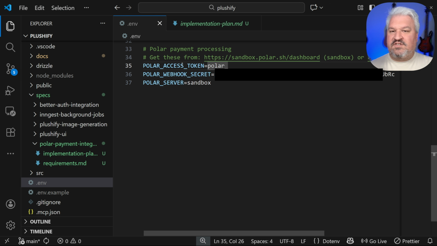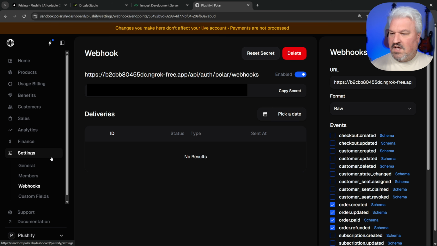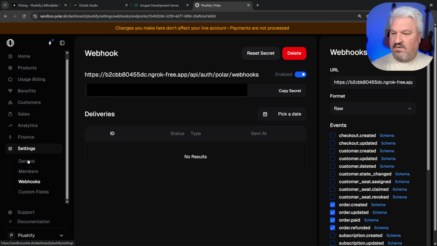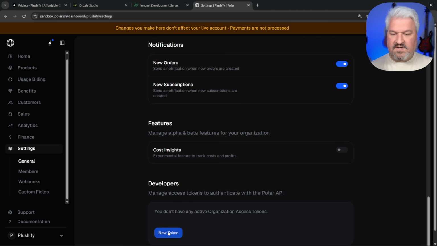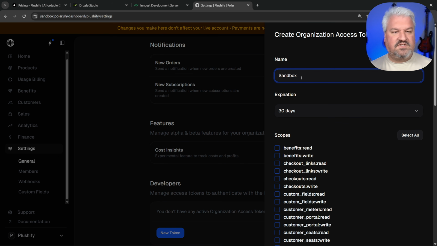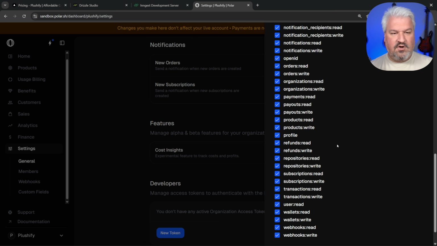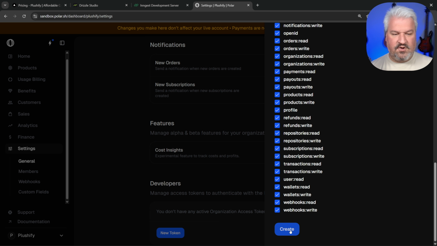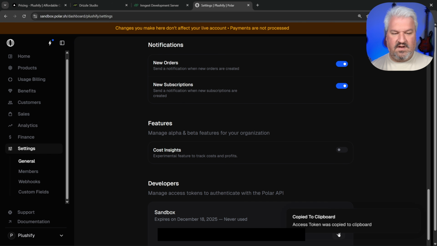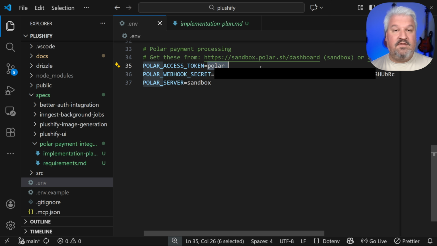Now, all we need is our Polar access token. So what we can do is go to General, then under Developers, click on New Token. I'll just call this Sandbox, and I'll let this token expire after 30 days. Then I'll just select all of these scopes, and let's create this token. Then I'll copy the token and add it to our .env file.